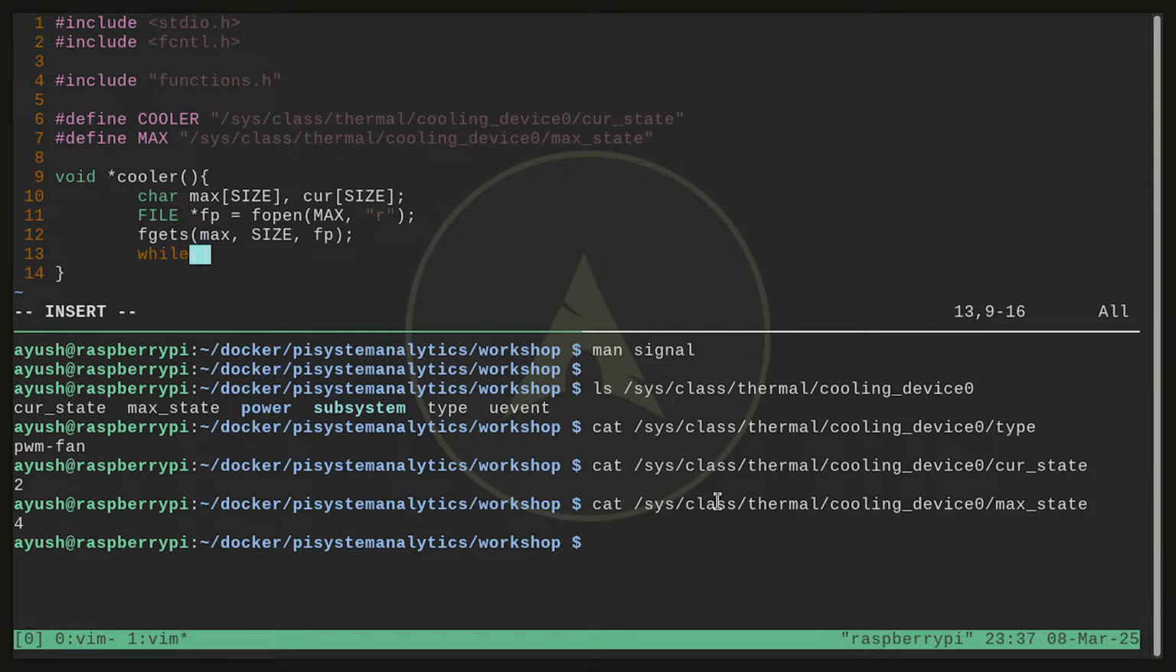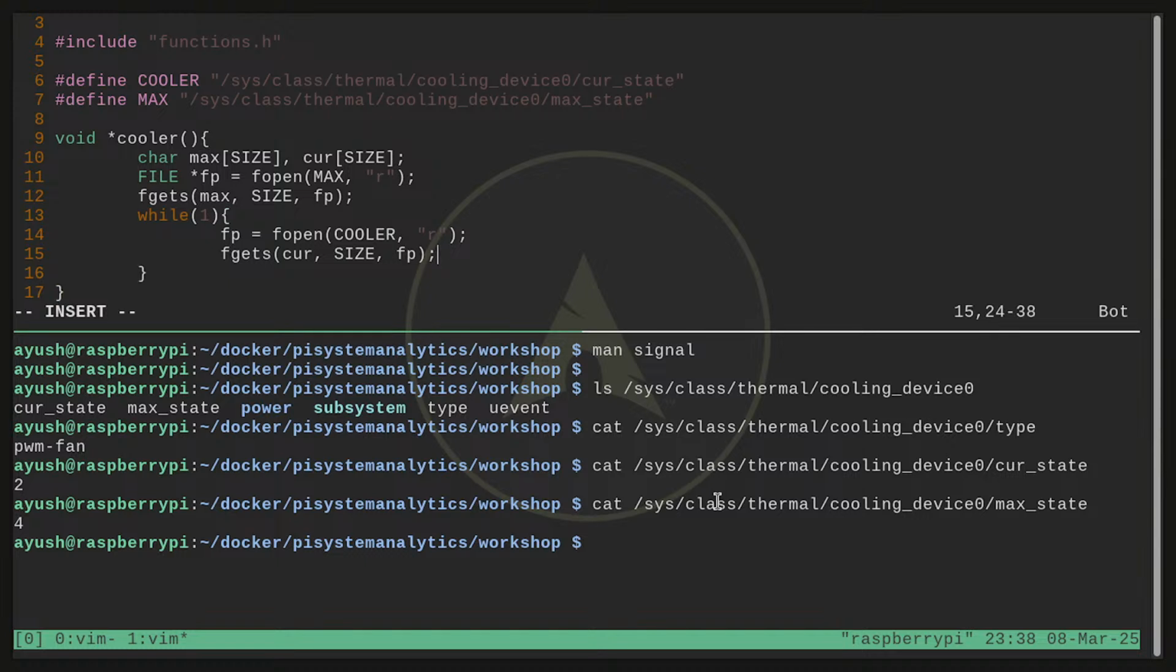Now I got the max, but the current state changes every time, so that's why you have to take it every time. How does it happen? For fp, I will again use the same variable to point to a different file, fp cooler in read mode. Now fgets max and current size in fp, and now the printing part.